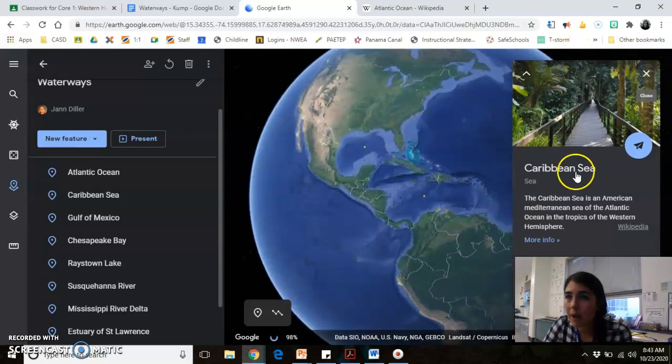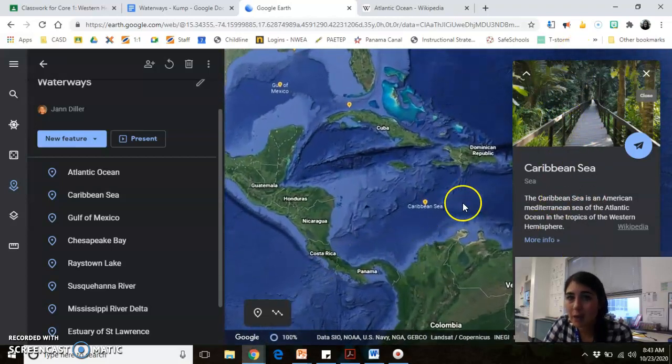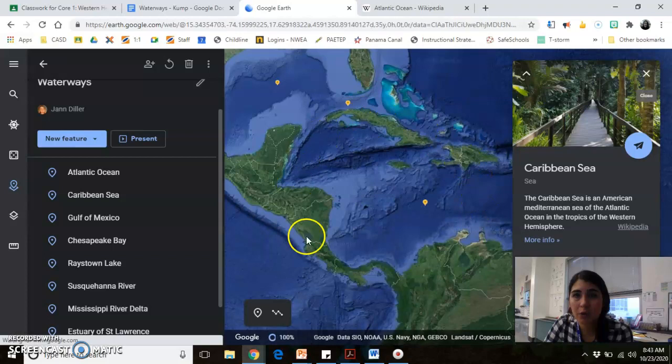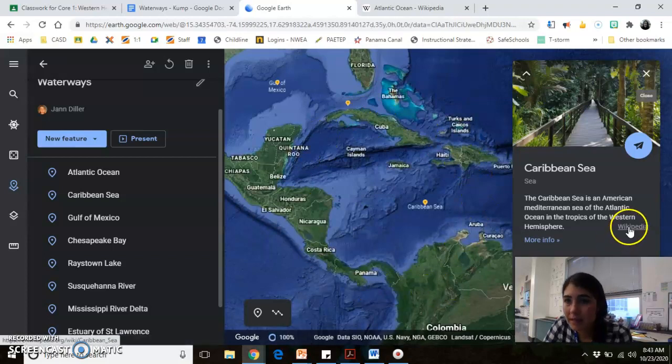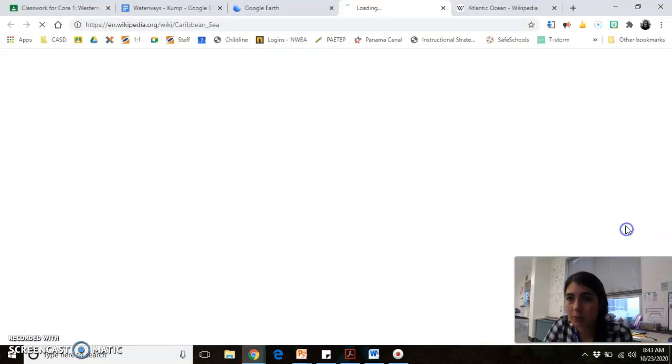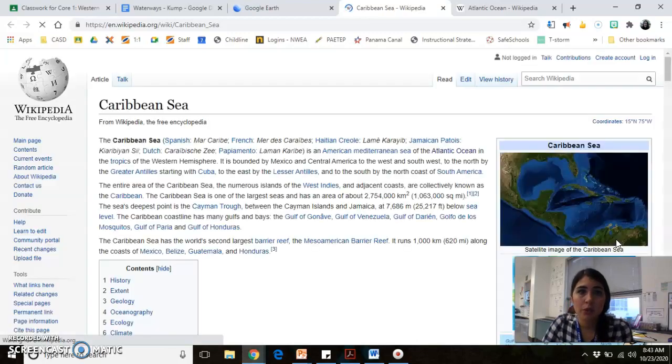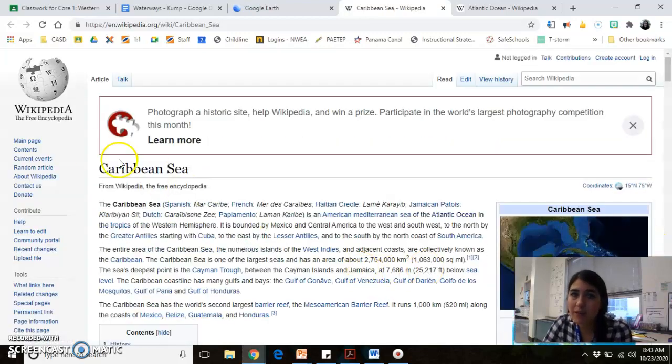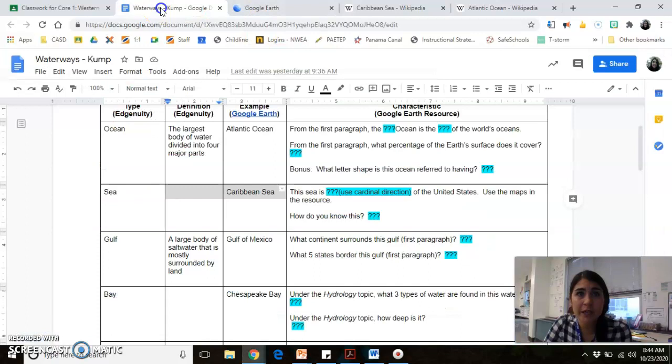And then the article will pop up on the right side, and it will show me the Caribbean Sea on Google Earth. So I'll click that Wikipedia link, and it will send me to the Wikipedia page. And remember, everything's going to be in the first couple paragraphs. So you're going to want to read up here for the answers. It says this sea is blank. So use cardinal directions. You're going to want to say north, south, east, or west. Use the maps in the resource. How do you know this?